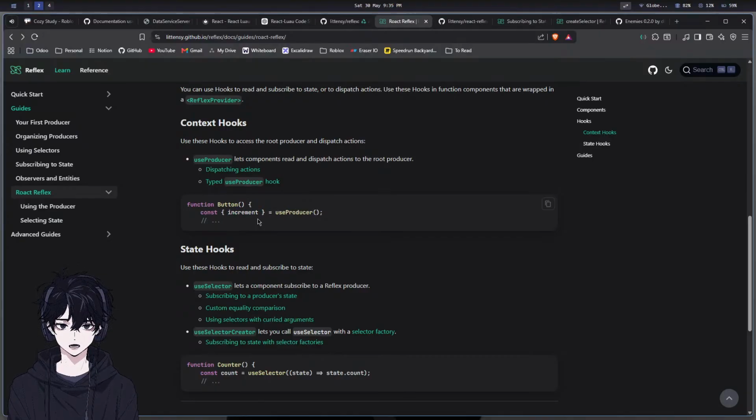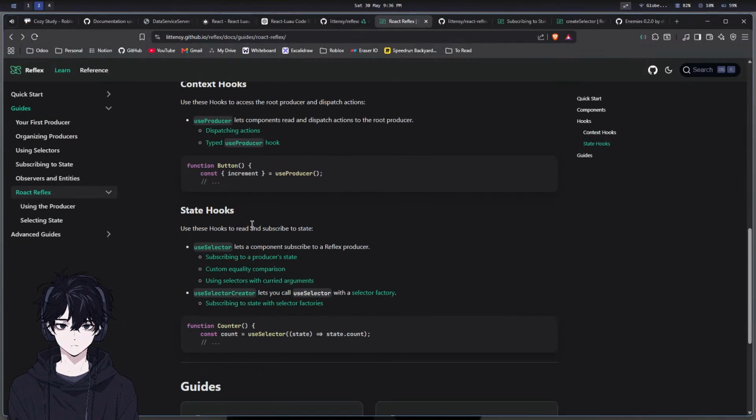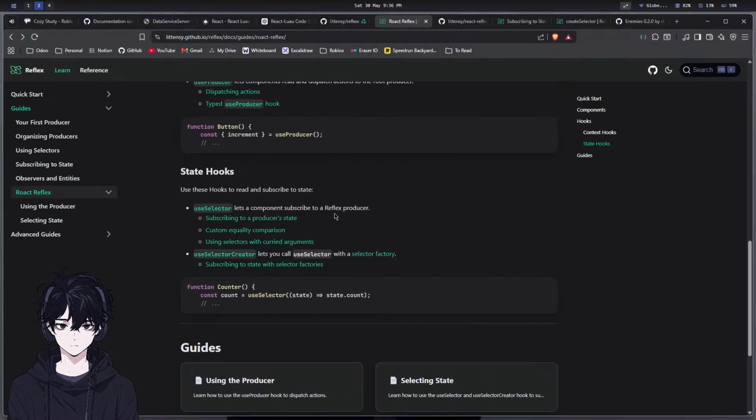State hooks. Use these hooks to read and subscribe to state. Use selector lets a component subscribe to a reflex producer. Use selector creator lets you call use selector with a selector factory.